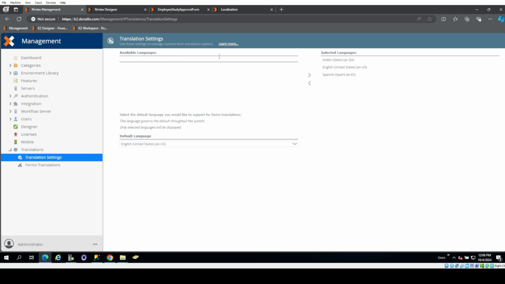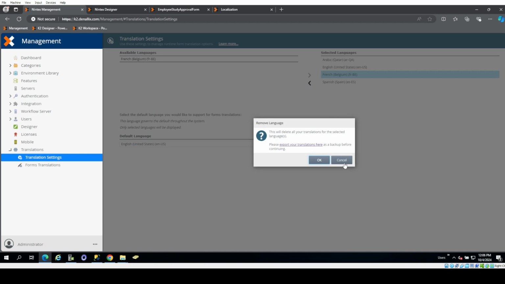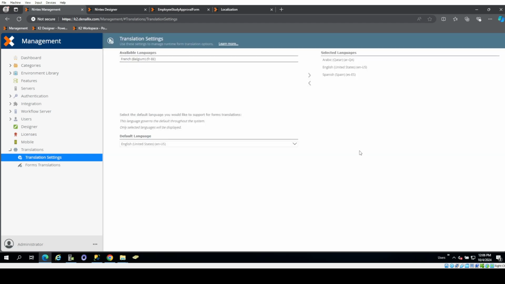If I want French, French will come up with a bunch of different regions. Arabic, we have a bunch of different regions there. English, plenty of them. So we need to find the language we want. For example, we'll do Belgium French, and then just move it over. I'm going to move this back now for this demo. The other thing we need to do here is set the default language. And from there, that's basically it.